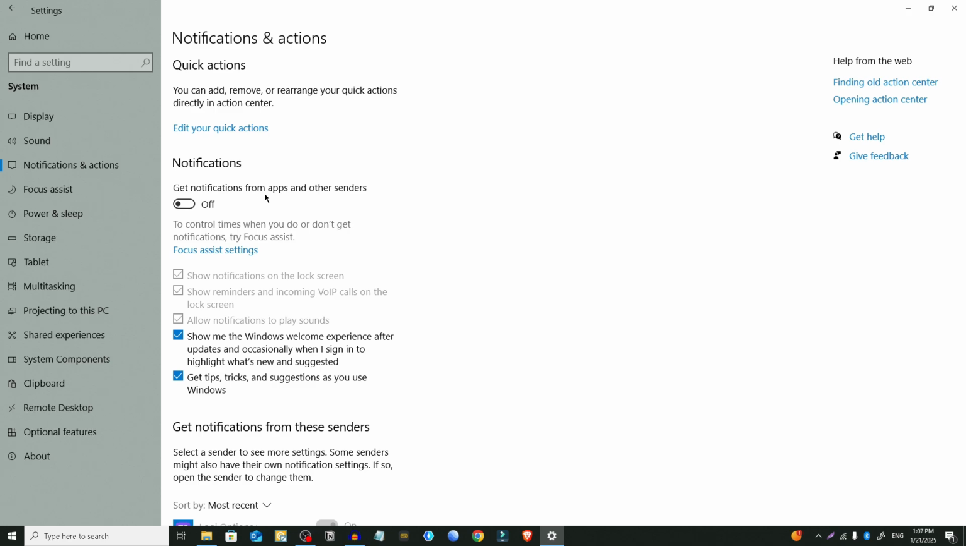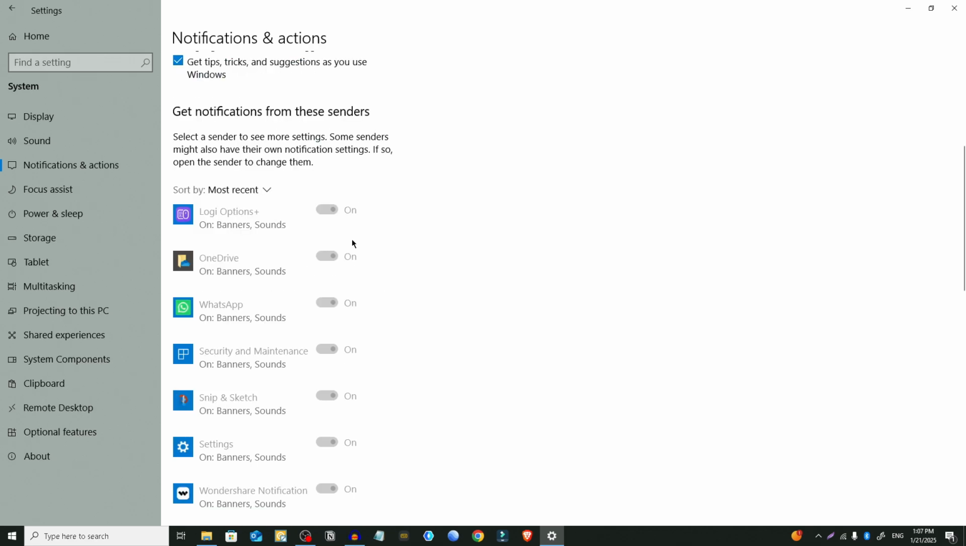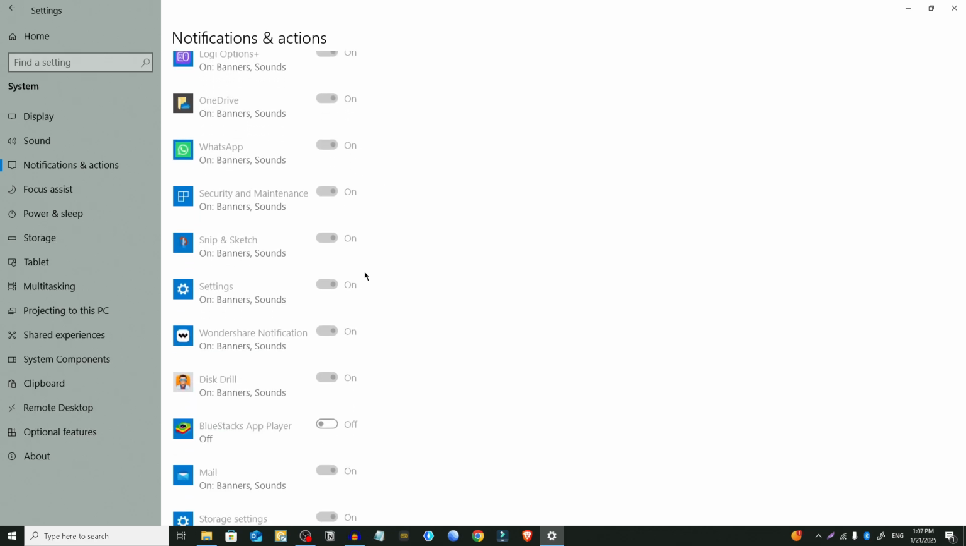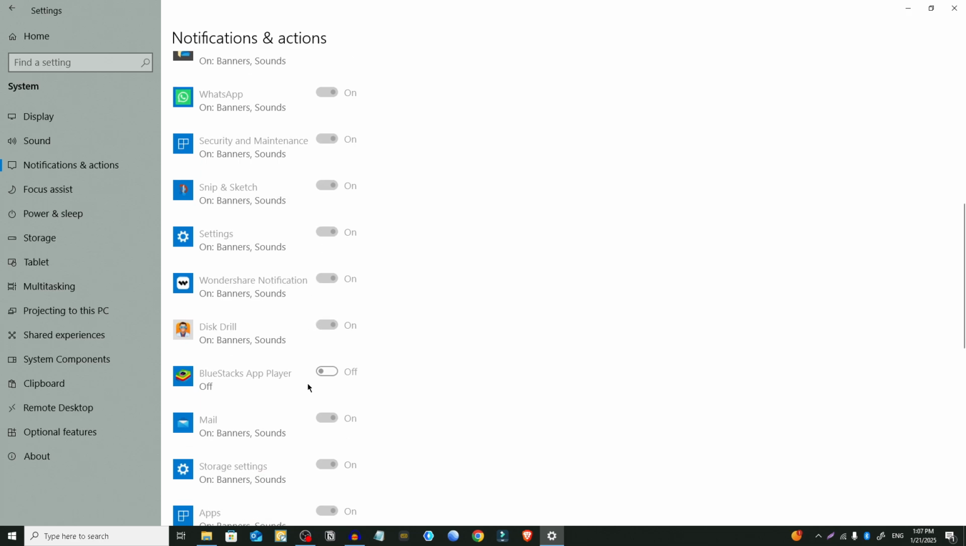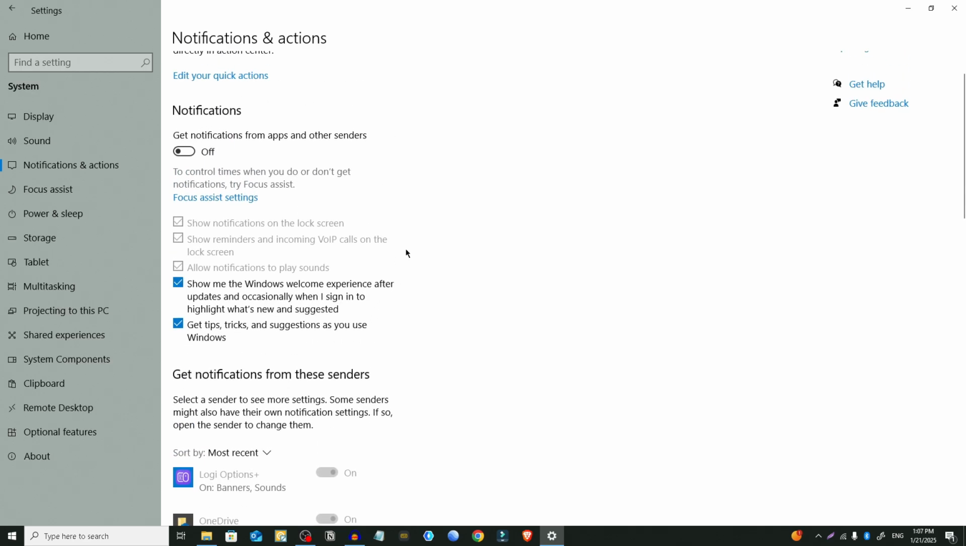If you prefer to disable notifications from specific apps rather than all notifications, scroll down to the Notifications from these sender actions. And here you will see a list of apps that can send notifications. So normally you have to toggle off the switch next to any app from which you no longer wish to receive notifications. So here you can see that these options are unavailable because I already turned off all notifications.